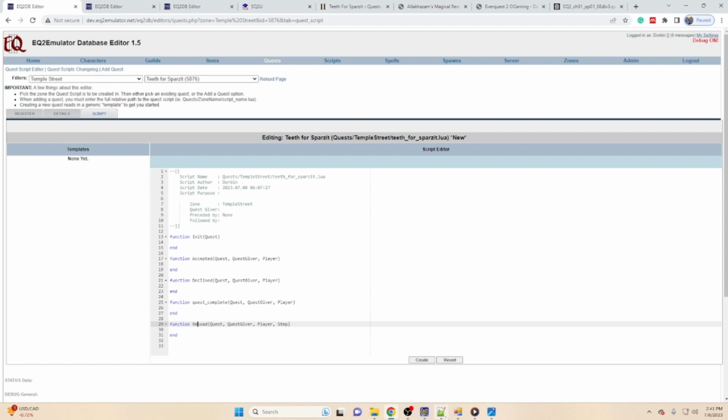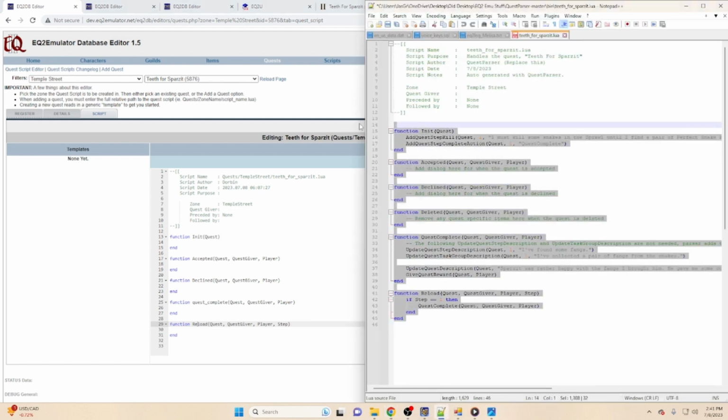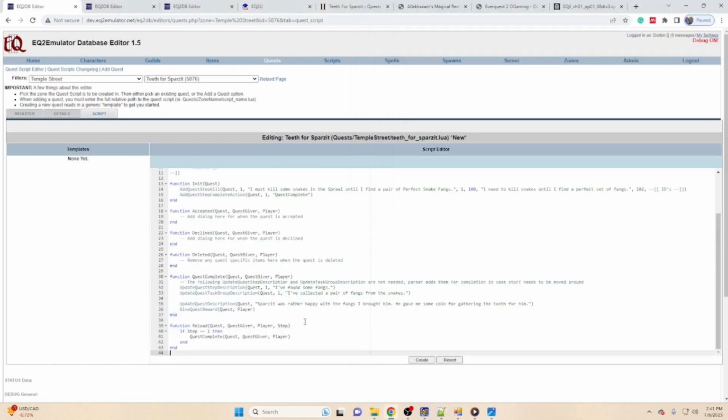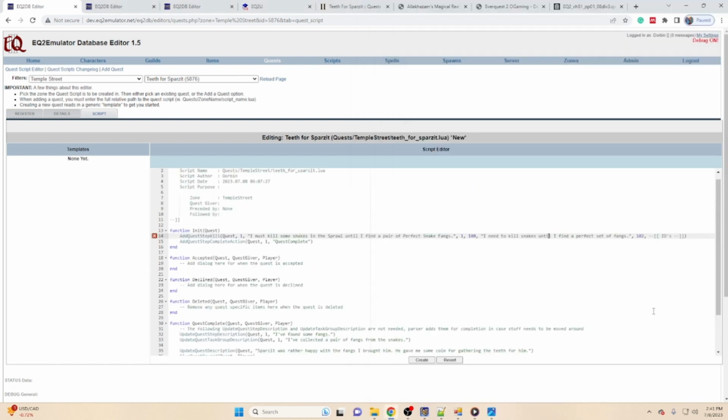Great. Okay, so we did pull this particular script from the census already. I'm going to just copy and paste it just so you get kind of an idea. Okay, so this was what we pulled from the census. To give you a breakdown, I told it that I wanted to add a step to kill something, so that is what the first step is. So we've got add quest step kill. So it then goes into all these different parameters. The first one is, okay, what is actually displaying, what is this pertaining to? It's pertaining to the quest. This is the quest, and this is step 1. The next thing is, I must kill some snakes in the sprawl. Okay, so that's going to be the description step.